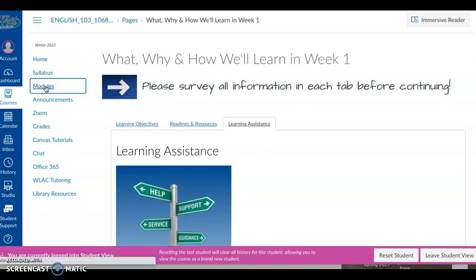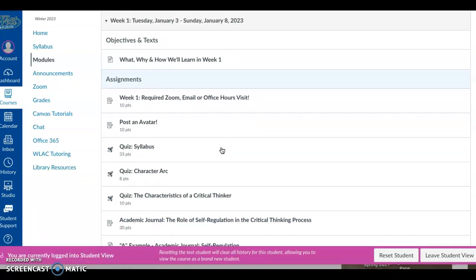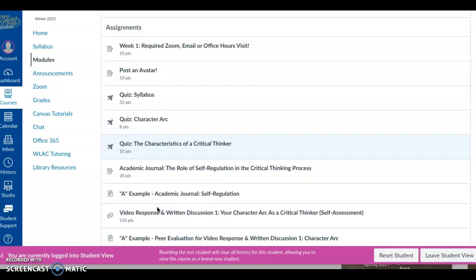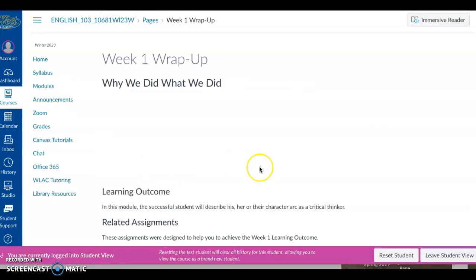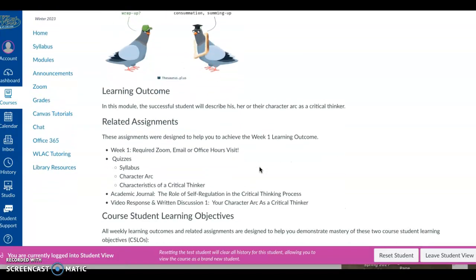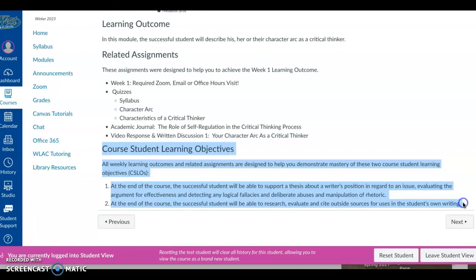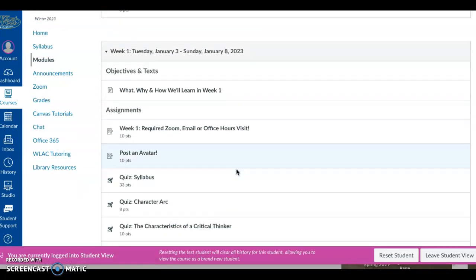Okay, I'm going to click on modules again so we can view week 1, see an overview. What follows objectives and text is assignments. They're all listed here in weekly to-do list order, and they're followed by a summary, a wrap-up of the semester, what it is that we did, and how the assignments are connected, of course, to our 2 core student learning objectives.